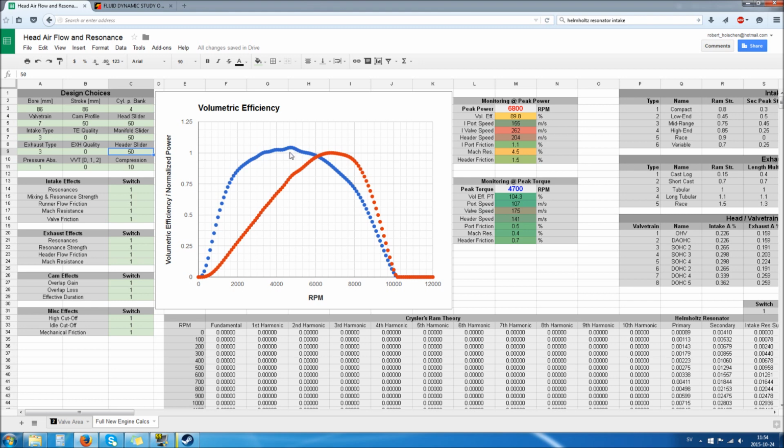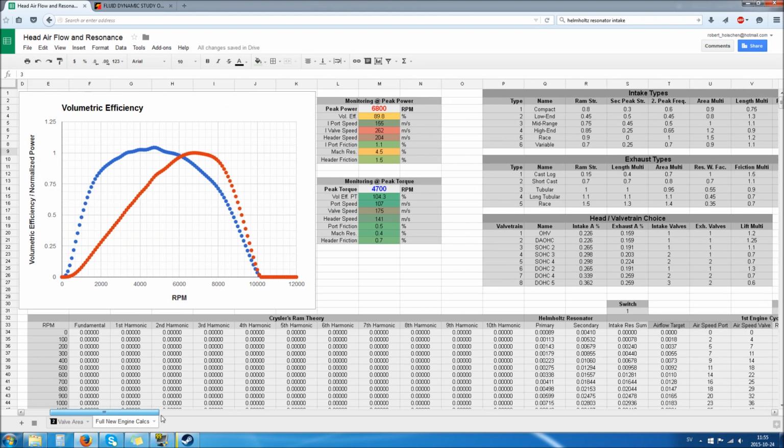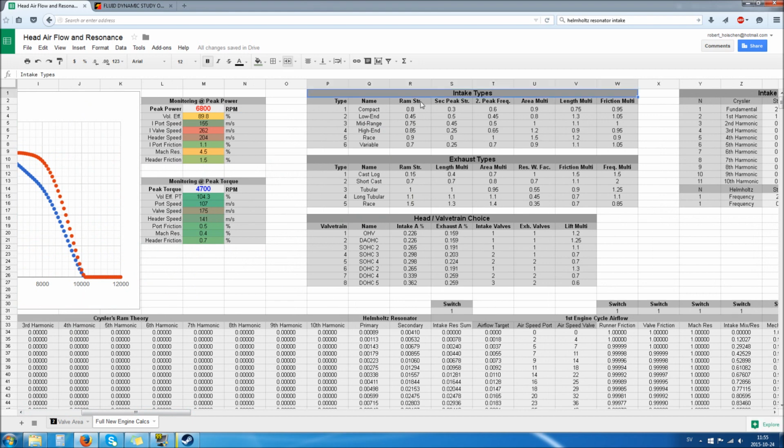And that is a very much desired effect, and your engineers are paying quite a lot of attention to such things, especially in more high-end engines. We do have various choices here at the side, especially the intake types and the valve train type, and the exhaust type, of course. And those choices are right over to the side here. So we have various intake types.